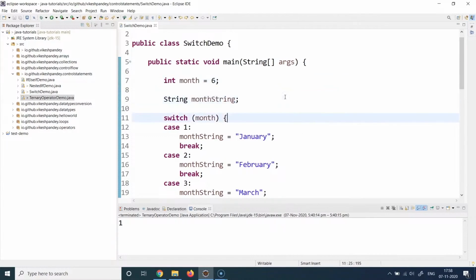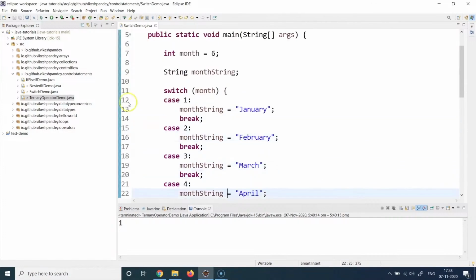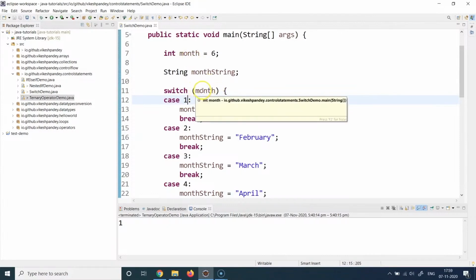And then the way you write the switch statement is to write the switch keyword, and then in the brackets you supply the month integer value, and then you start writing your conditions. So you can see you write the case keyword, and then you write the number or the possible values this particular variable or expression can hold. All the possible values this expression can hold will be written individually as cases.